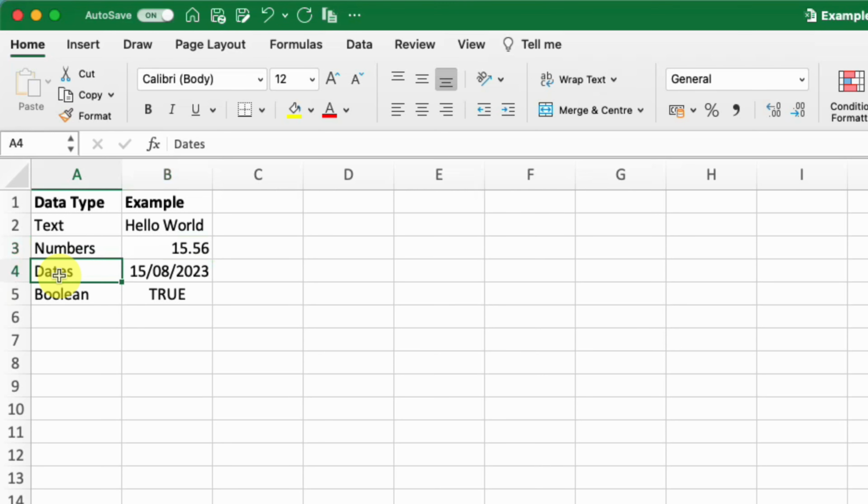Next, we have dates. This is a data type that's used just to store dates and times. We'll go into this in much more detail in a future lesson. And then lastly, I just wanted to introduce you to Booleans. This is a simple data type that only has two possible values, true and false. That's all you need to know for now, but there's actually a couple of other data types as well, but we won't need them just yet.